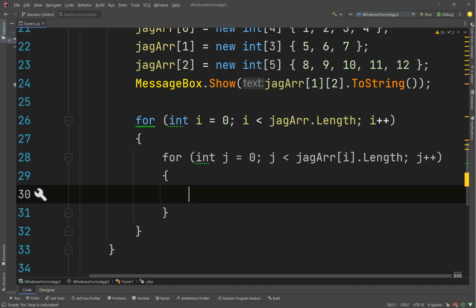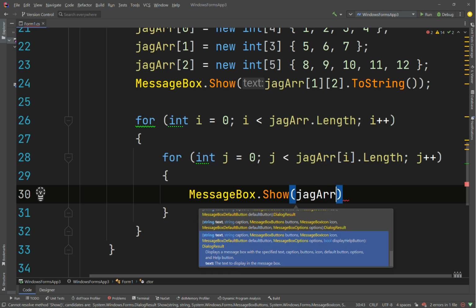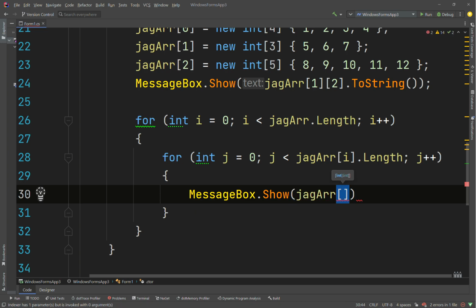Once you get that down, then for example here we could say MessageBox.Show of jagarr of array index i, array index j. They even have them in Python. They're called lists.